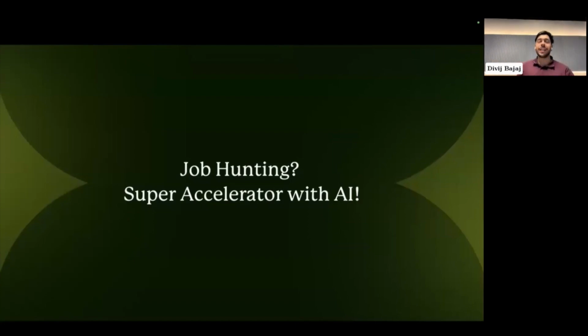Okay. So this is a very interesting use case of job hunting super accelerator with AI. How every one of us can utilize the power of AI for, let's say, our job research, and for the people who are entrepreneurs and founders, how they can evaluate their ideas. I will demo one, but you will get a gist of the steps to follow, and how you can extend it to any other use case.